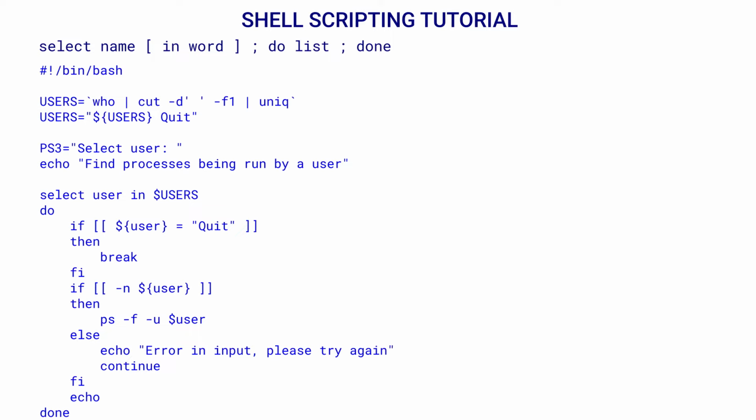Here is an example of select which allows the system administrator to monitor processes run by the users. We find the currently logged in users with a who command. To this we append quit, the option to end the script. We set the prompt PS3 to select user and the heading is find processes being run by a user. Select user in $users. So $users is expanded and is displayed with option numbers on the standard error. User is assigned the value corresponding to the particular user in the $users expansion. And for that user, the command ps -f is run. If the operator chooses an option outside the range, $user is a null string and we print error input, please try again.